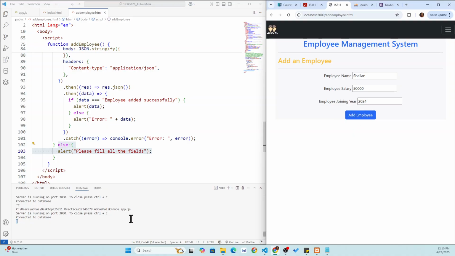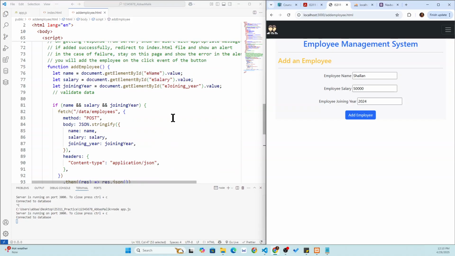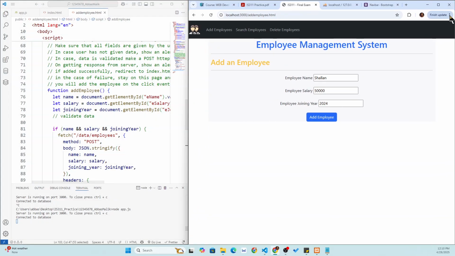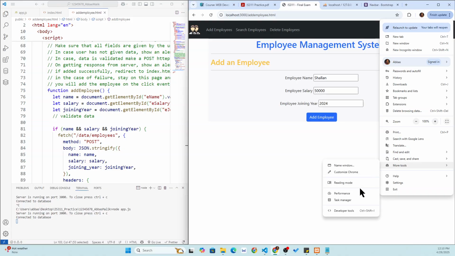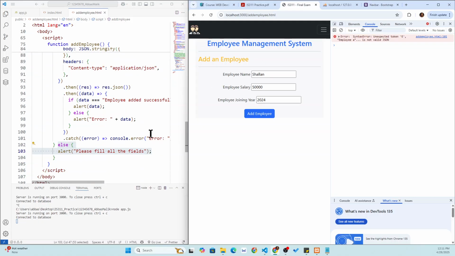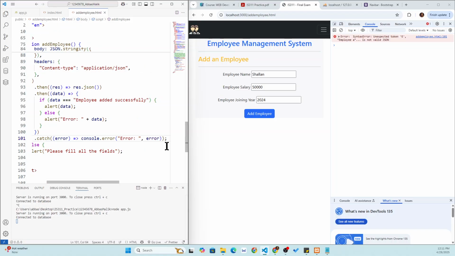When we click on add employee, does it go to the client? So yes, it should have gone there, but let me see what the problem is, because it is not showing me that. So we need to open our developer tools and then look at that. We are expecting in the add employees .html page, line number 101, we have an error message. So this is our error message. Okay, so it says employee is not a valid JSON.